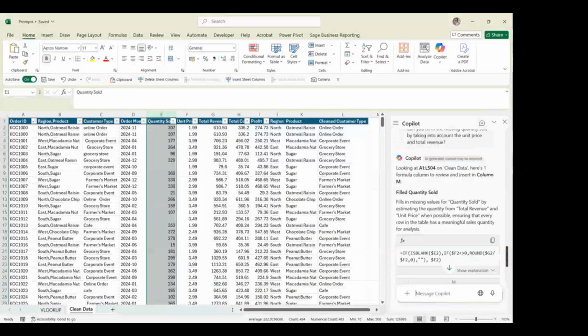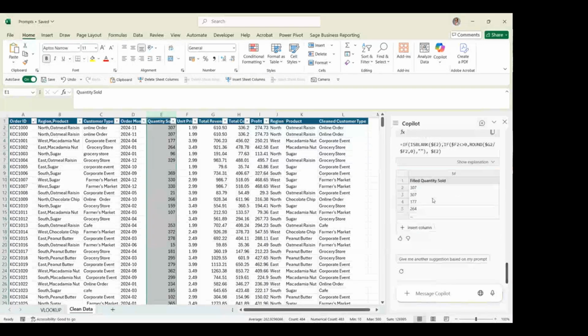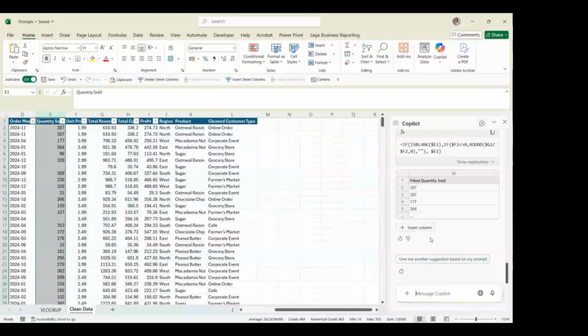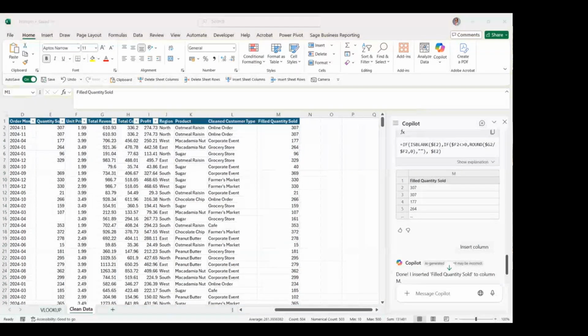So as I said, it's this one on the quantity sold. There were a few cells missing. And again, I've asked it just to complete it. And you can see it filled the quantity sold. If I click on this insert, it's put it all in column M here. It's put in all the quantities. So now there's absolutely nothing that's missing. So I'm just going to say insert column, and it's going to put in the actual margins that we needed.